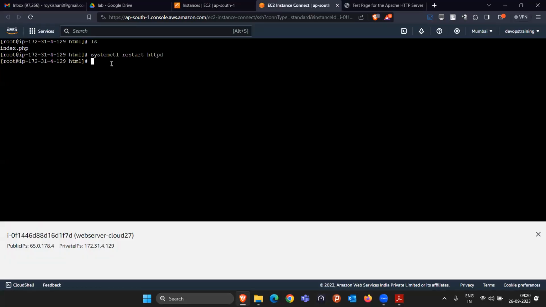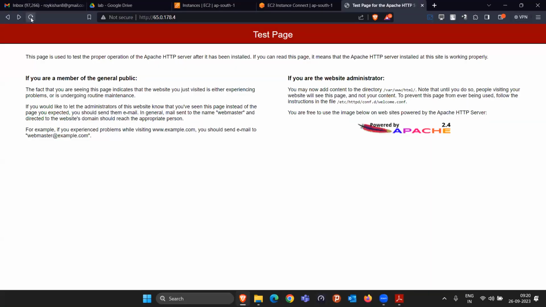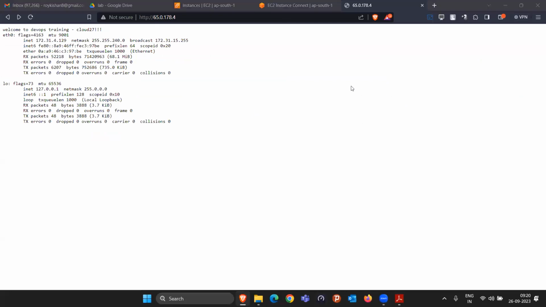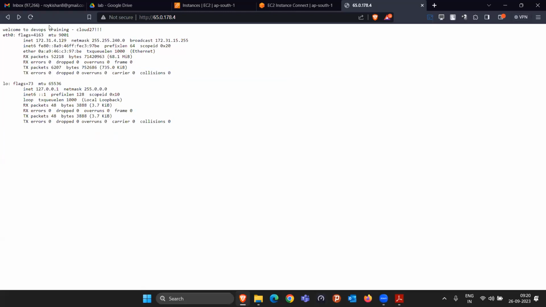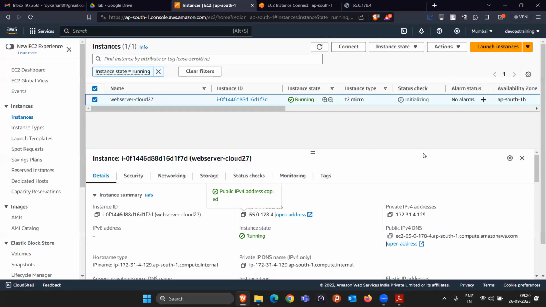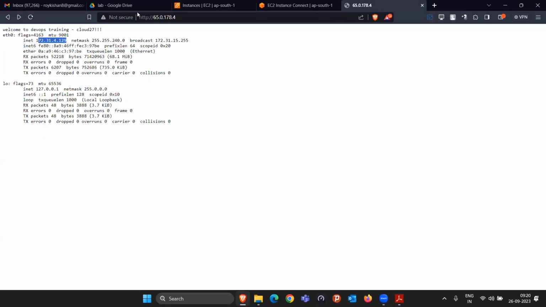So you see that now restart happened. Now if I'm going to refresh this page, it will check the index.php page, right? And it is displaying the content: Welcome to DevOps training, and it is printing the ifconfig command output. Why am I printing the ifconfig command output? Because by seeing this IP address, 172.31.4.129, you can clearly visualize that this website is running inside this particular machine, 4.129. Okay, that it is running in the 4.129 machine.